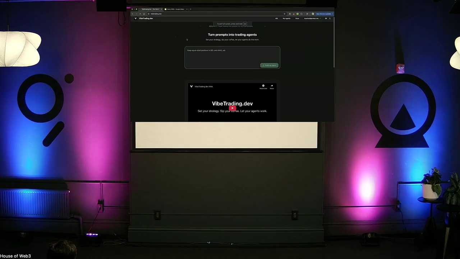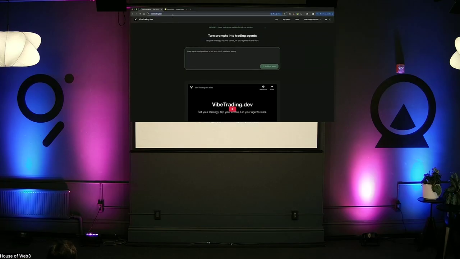So this is the interface. You can enter the URL of VibeTrading.dev. It's currently live and launched. So, for example, you can see, sure. Oh, sorry. Short ETH 5x when it goes down.